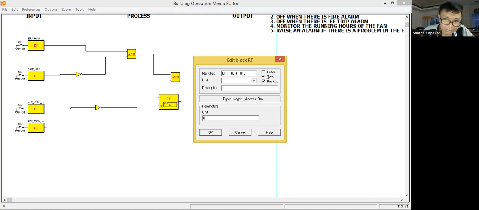Now I have here the public. As you can see, it is not checked. What is the purpose of this public? Guys, later on, you will be creating graphics for this equipment. So if you will not click this public, you will not be able to bind this point, or you will not see this point in the server. So that is the purpose of the public. You have to click it so that it's visible. When you say public, you want to share it in the server so that you can use it in binding some of this point to some of the graphics.